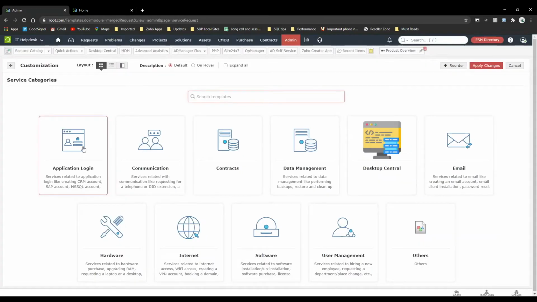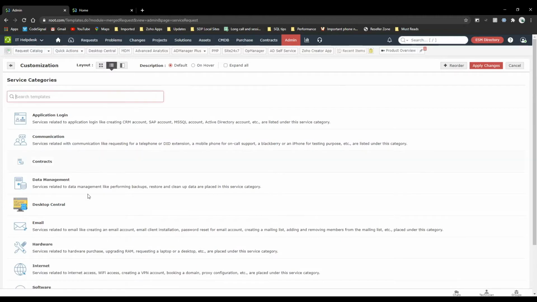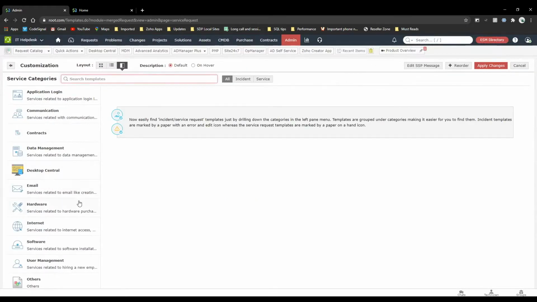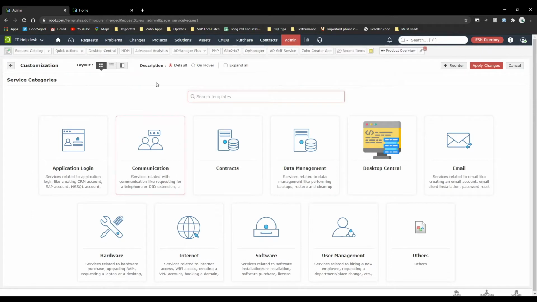Like if you want to drag and drop things in a different place, you can do that, you can use the reorder option. Or if you want to go with an entirely different look, like list view or two-page view, you can go with any sort of view that your end customer prefers. So it's up to you on doing that and expanding the details.